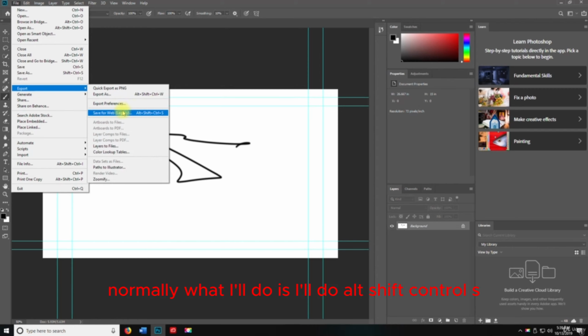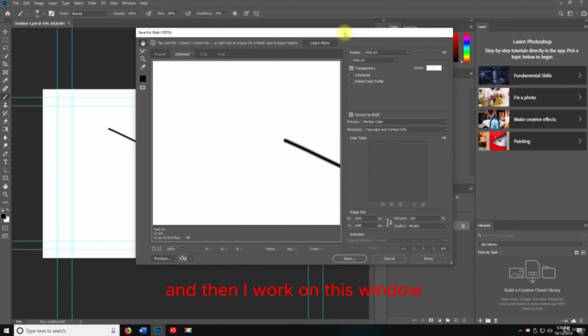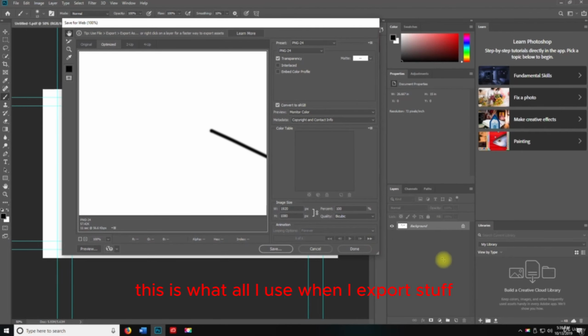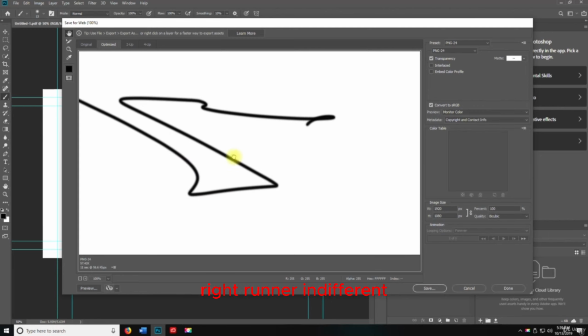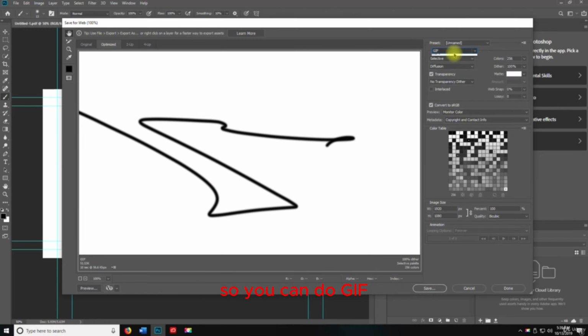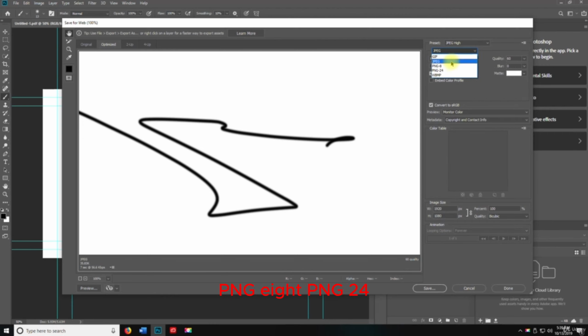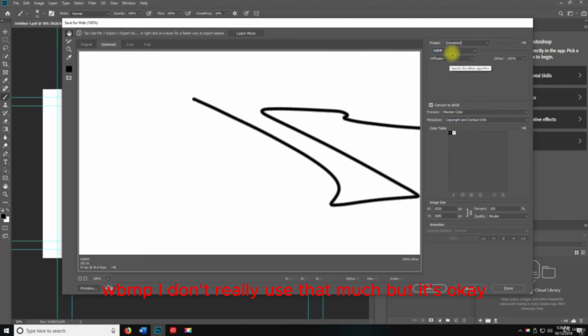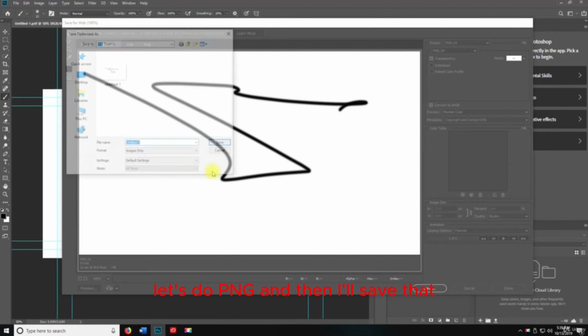Normally what I'll do is I'll do Alt-Shift-Control-S, and then I work on this window. This is what all I use when I export stuff. Right, wrong, or indifferent, that's what I use. Because right here they have the presets, so you can do GIF, you can do JPEG, PNG 8, PNG 24, WBMP. I don't really use that much, but it's okay. Let's do PNG.